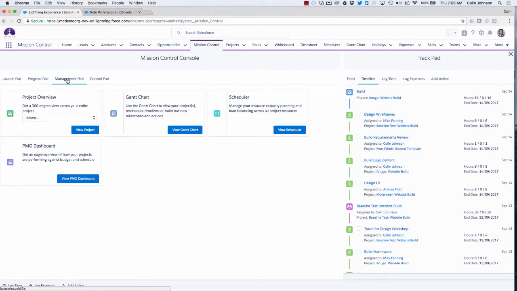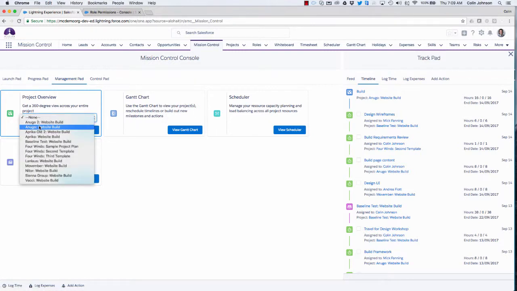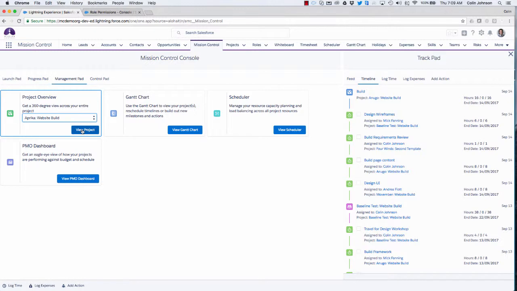The management pad is where I'd go to perform management features on my project. So again, if I'm wanting to get an overview of a particular project, I can select it from the list here, and then that will take me through to the project overview. The Gantt chart, I can go through here, and that will take me through to the standalone Gantt chart where I can pull in multiple projects to look at them alongside one another. The scheduler will take us through to the resource planning scheduler, where we can see each individual resource and what they're currently allocated to. And then the PMO dashboard gives us insight into the high level KPIs of how the projects are running to budget and schedule.